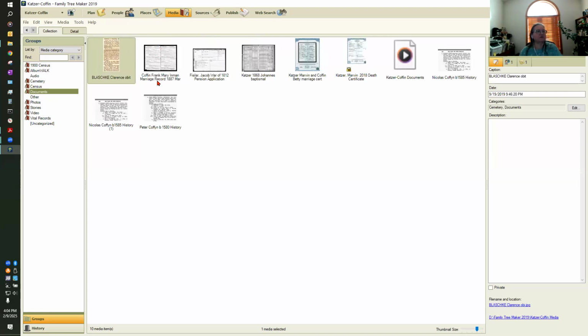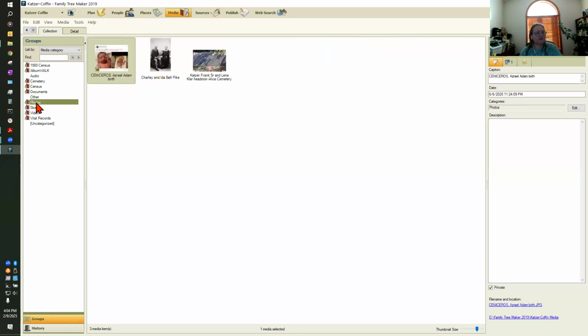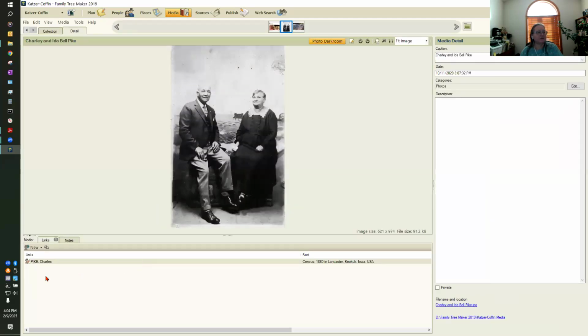I've got, this is a marriage record. This is a pension application. So you can see that I've got a lot of different kinds of documents there. I don't have anything in other. And you can tell I don't have anything in other because there's no little icon there. Okay, so that's what that means. Here's some photos that I have identified as a photo. And if I click on Charlie Pike, you can see I've got it linked to his census fact. That seems a bit weird, right?